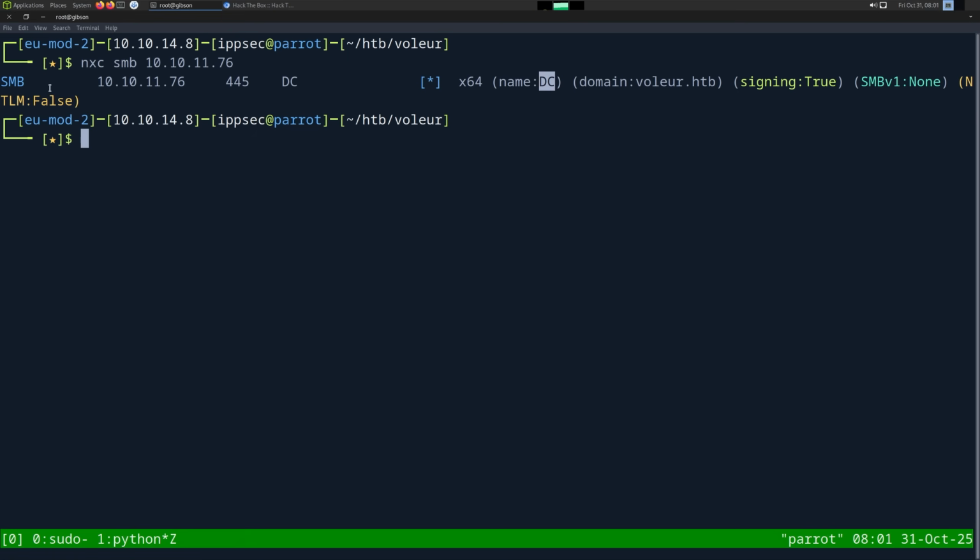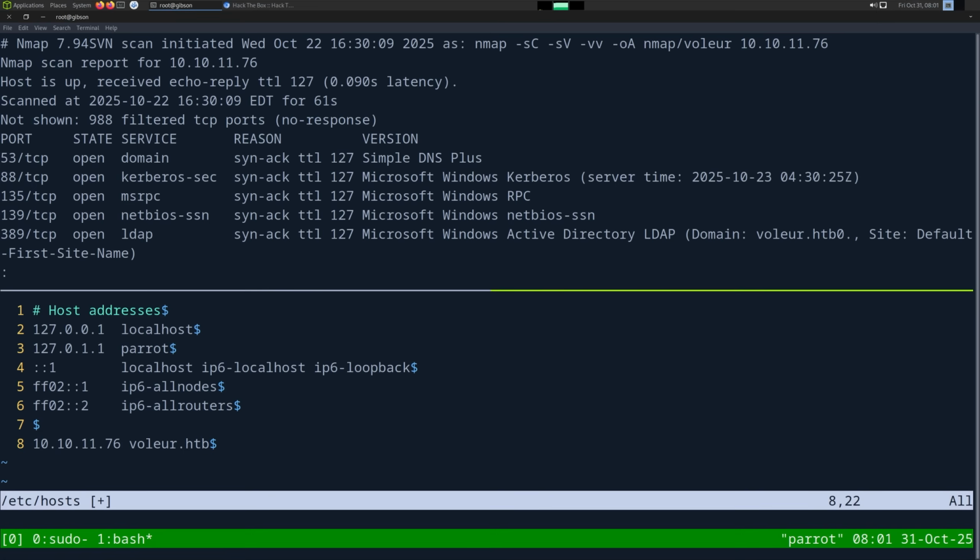Additionally, it tells us NTLM is disabled, so we can't do any NTLM authentication. We'll have to be using Kerberos. So let's just go ahead and add the DC. And I'm also going to do dc.voleur.htb, so we have all 3 ways we could reference this machine.